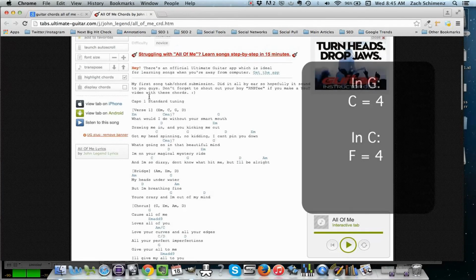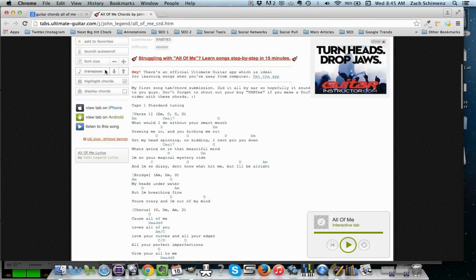And here's how you test yourself. There's a little transpose button right here. And if you press the up arrow, it'll transpose it up a half step. So it'll transpose it to G sharp. And now it transposes all the chords. So now this is F minor, C sharp major, G sharp, and D sharp.